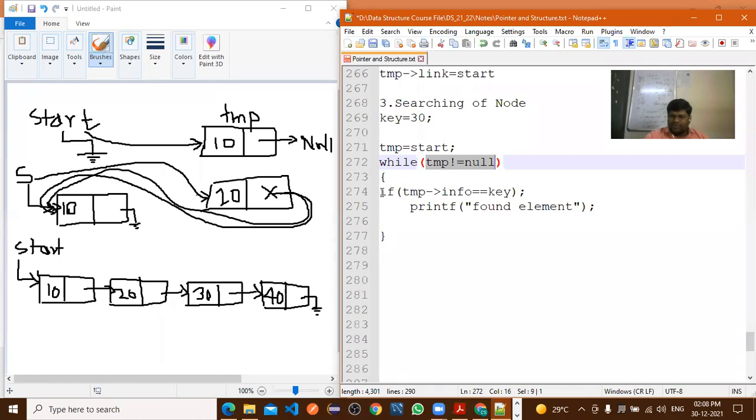Now the first condition: we'll check if temp of info is equal to key, for the first element. What is the value of temp of info for the first node? Temp of info is connected with the first node, because here temp is equal to start. Start is connected with the first node, so the same value is copied in the temp pointer.